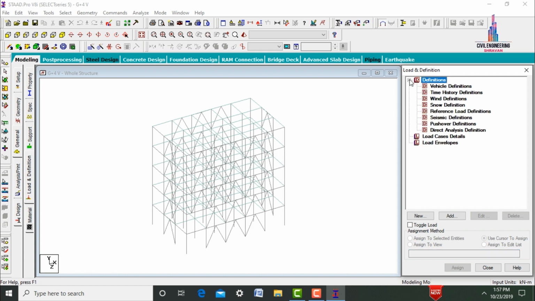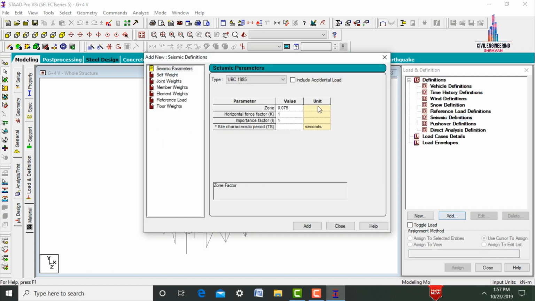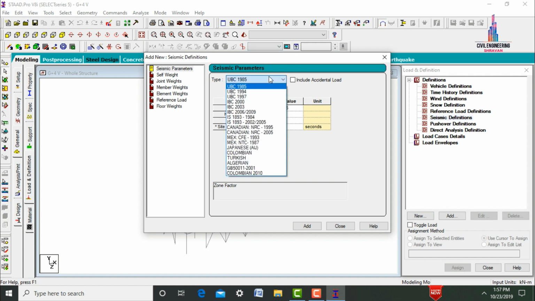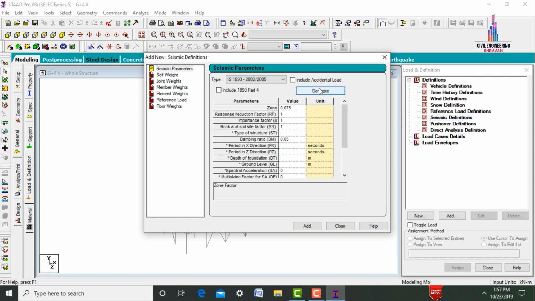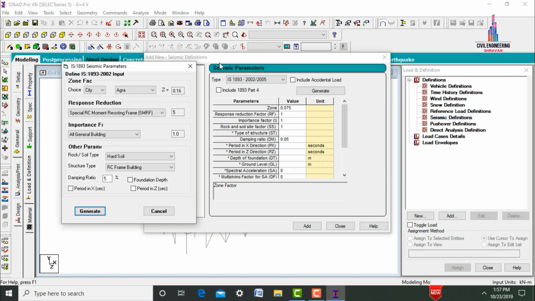Select your definitions option here. Select the seismic definitions and click on the add button. Here we need to select the IS code. From these codes, I am selecting IS 1893-2002. Click on the generate option, and it will generate the seismic parameters table like this.